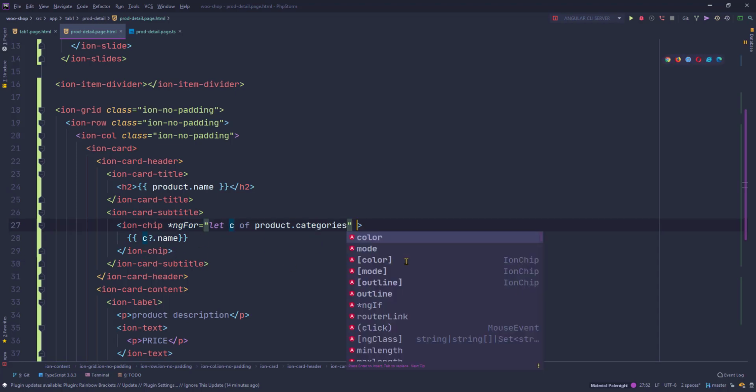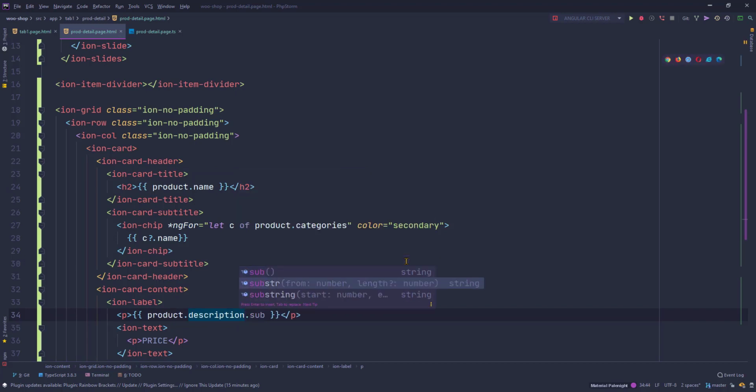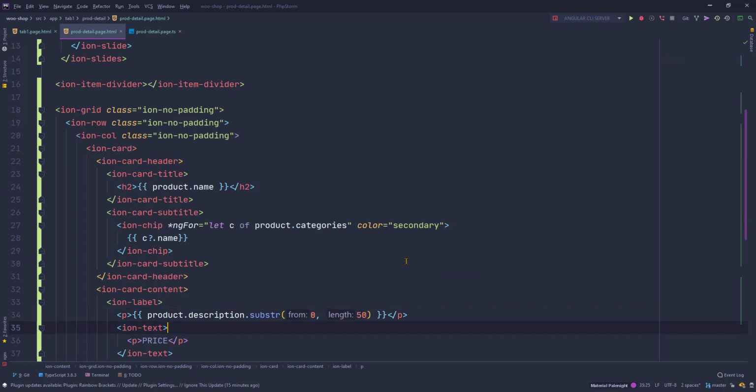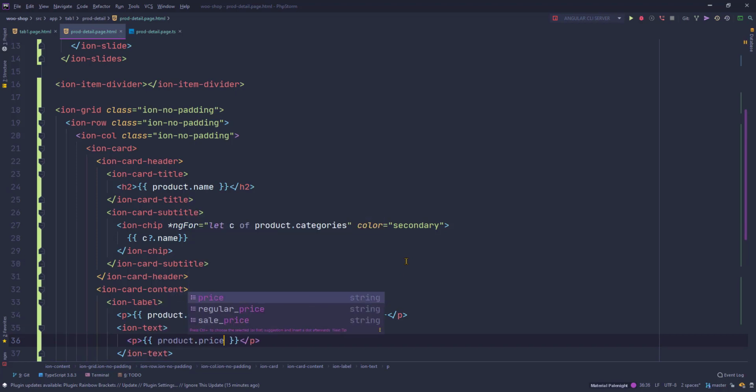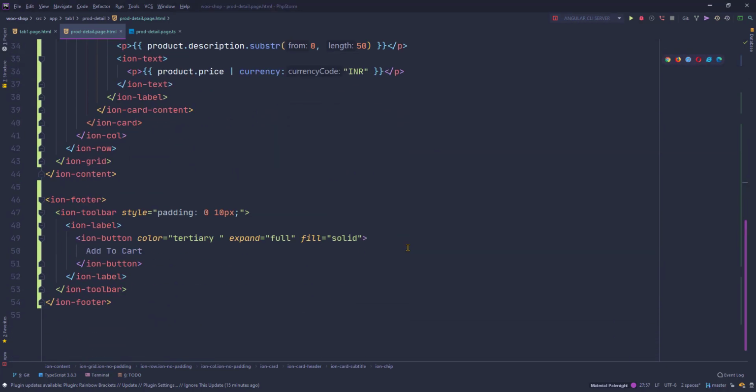And I'll define a color here, that's the secondary color. For the label and the description I'll use product.description, and I'll only show first 50 characters. Okay. For the pricing I'll use product.price with the currency pipe. I guessed it right, yes. And that should be all. Save the changes, go back.